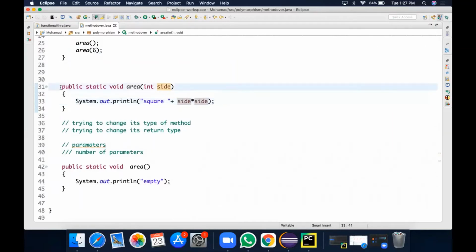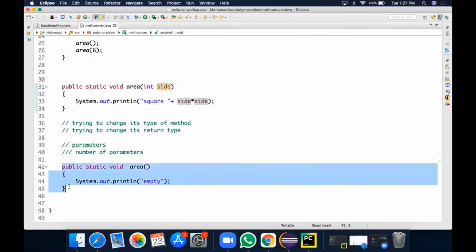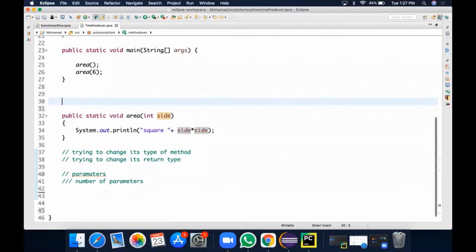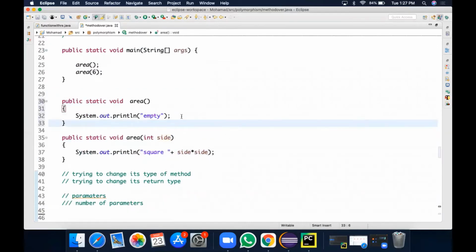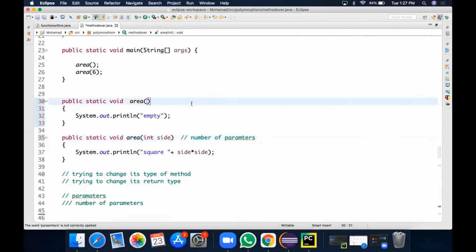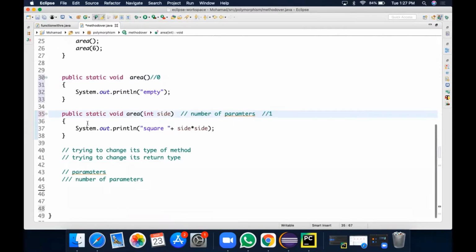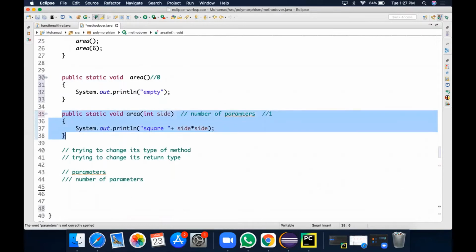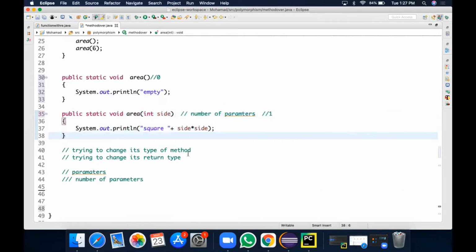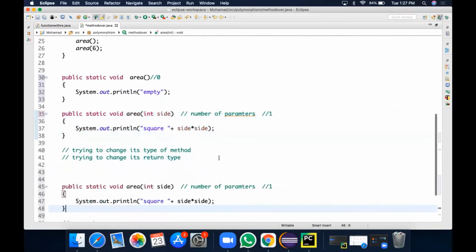So now I'll just copy this one and paste it here. When you compare the first method and second method, I showed the difference in number of parameters. Here it is 0 parameters, and here it is 1 parameter. So now I'm going to copy this one and paste it here.